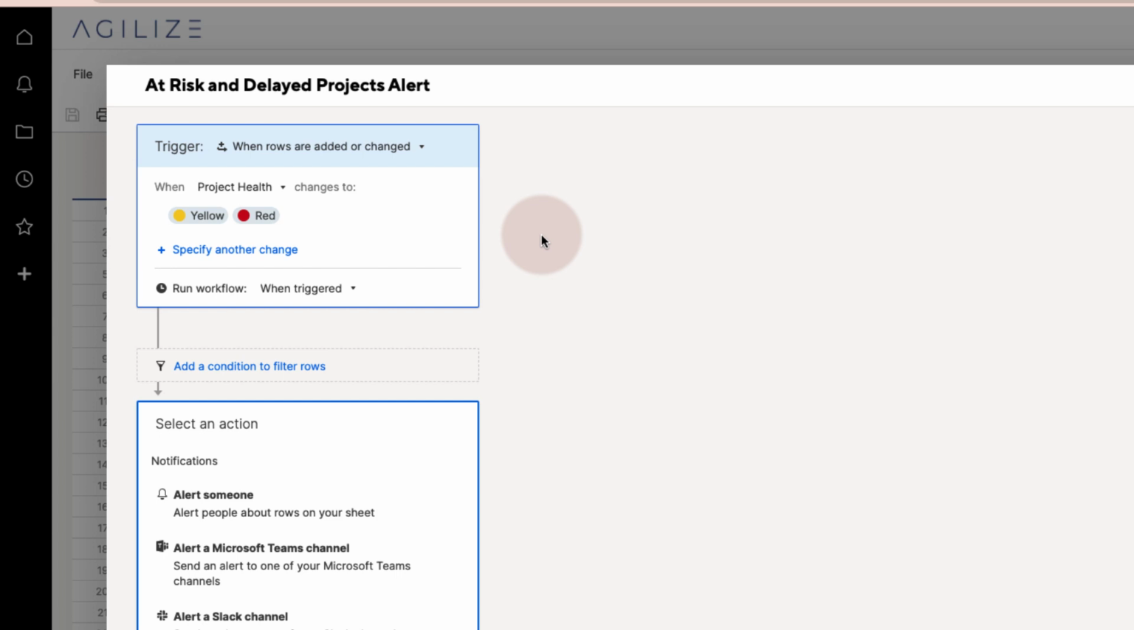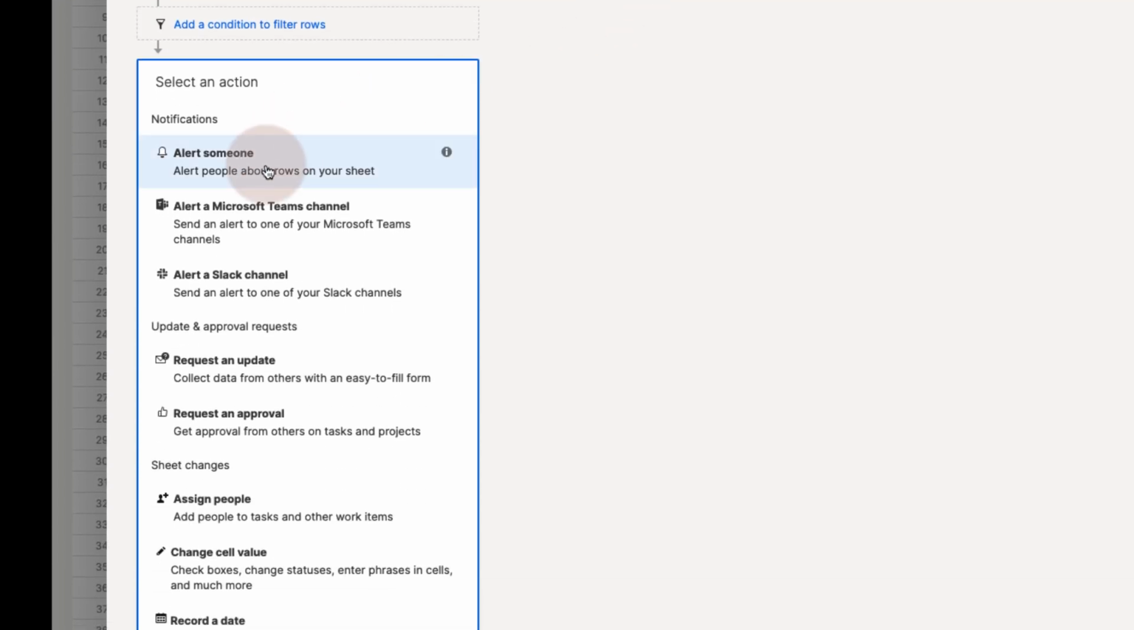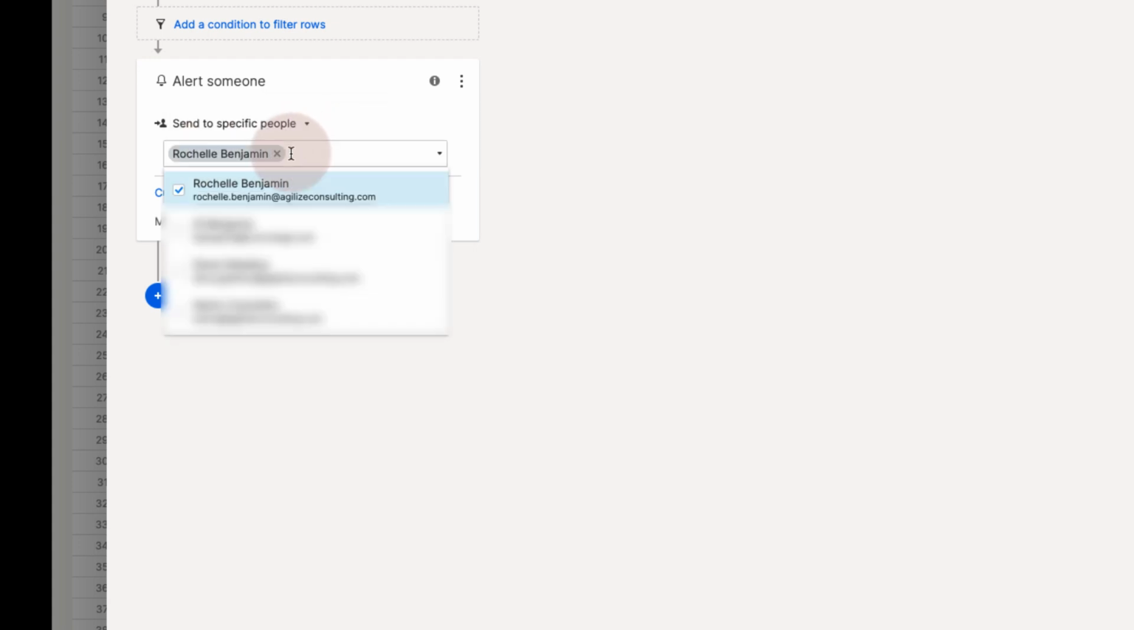And of course, this is going to be an alert notification, so we'll select alert someone. Now we'll be sending this alert to specific people, so we'll leave this option as is. I'll leave myself on here because I want to be notified of these changes, but I also want to add my ops manager to this notification as well. So I'll click the recipient field here and add an additional recipient.